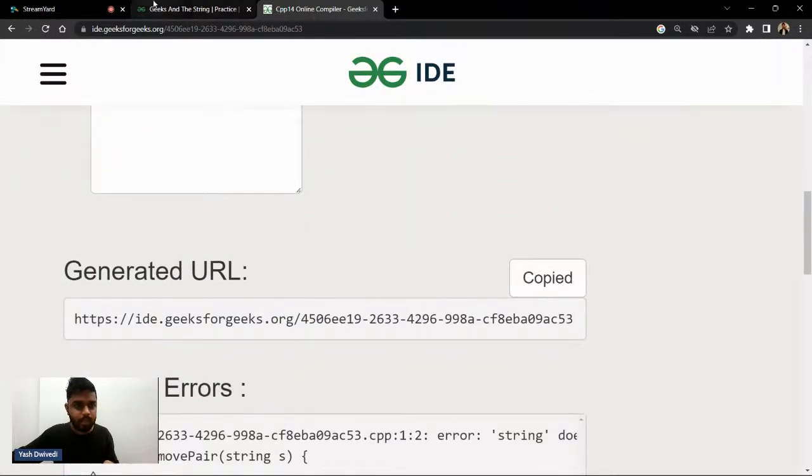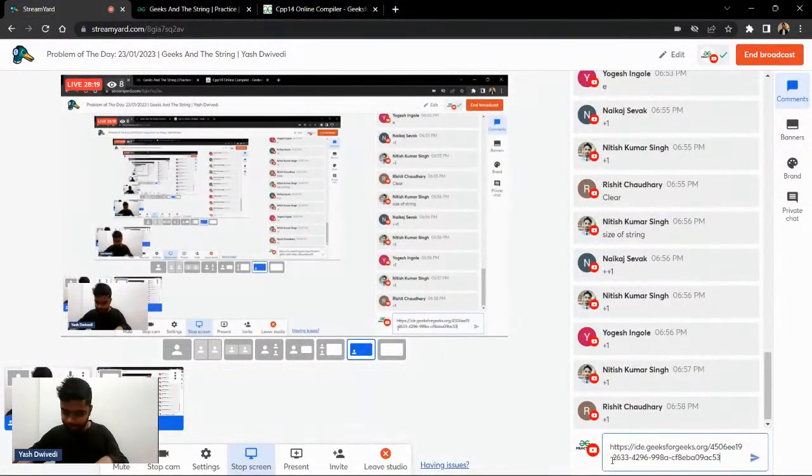All right, so it works. Now let me paste this code as well.